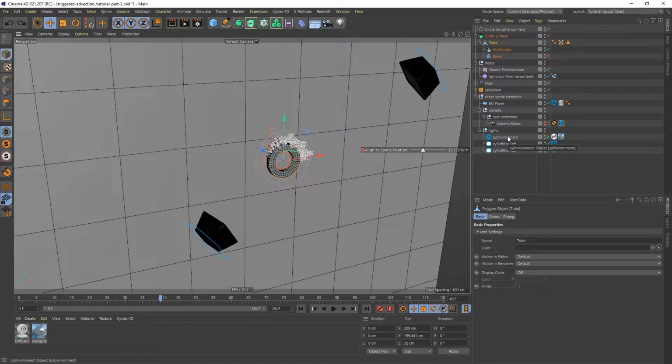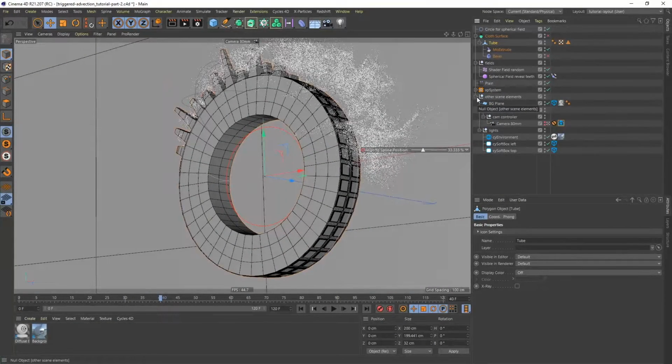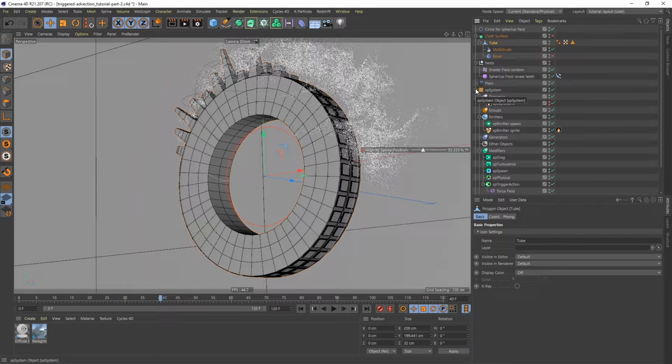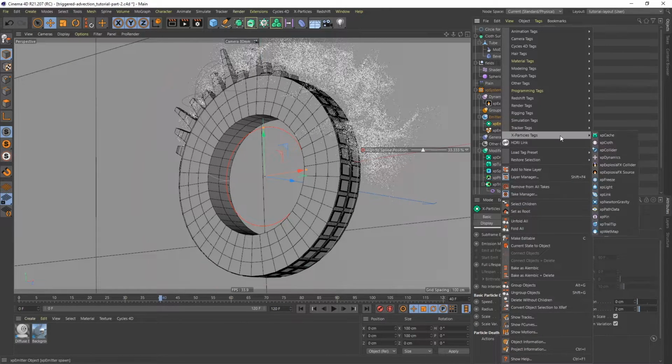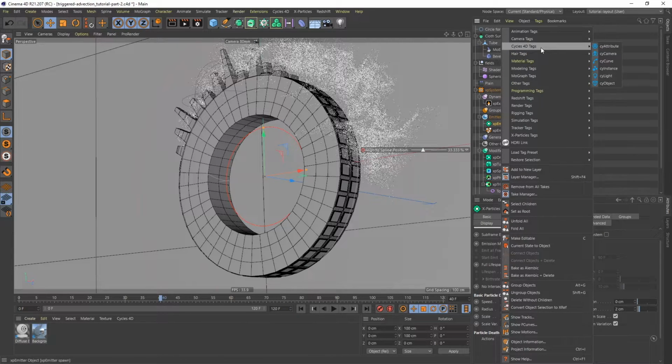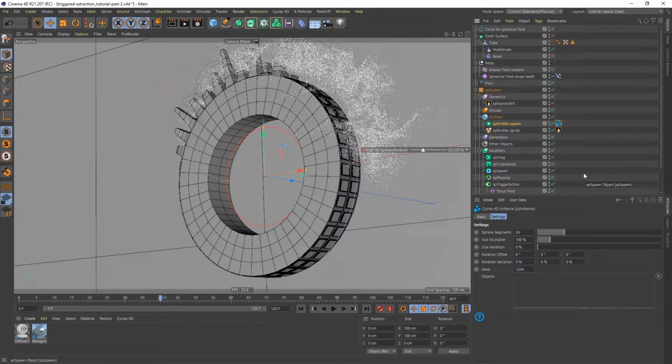So let's go into the camera. And let me twirl this up. And in order to render this, we also need to add a tag to our spawning emitters. So let me right click and say XParticles tags. In fact, that's not what I want at all. I want the Cycles 4D tags. So we need to put an instance tag there. And it renders each sphere with 24 segments. So that's a lot of geometry, especially when we have a lot of particles like this.